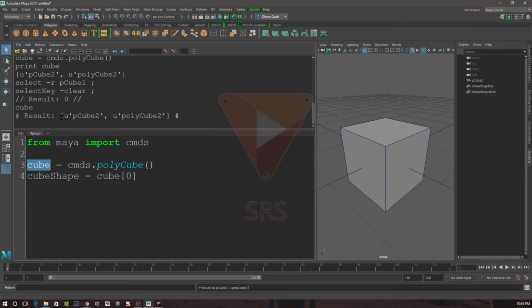Cube is equal to two strings. A string is a word or a sentence. You can tell it's a string because it's inside quotation marks. The U here just means that it's a Unicode string, and it's something Maya does that we can ignore. So for all intents and purposes, these are two strings inside square brackets. Square brackets means that it's a list. A list is an object that can contain other objects. In this case, it contains two strings.